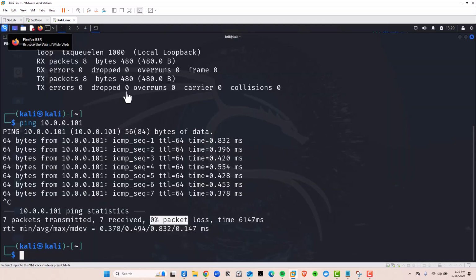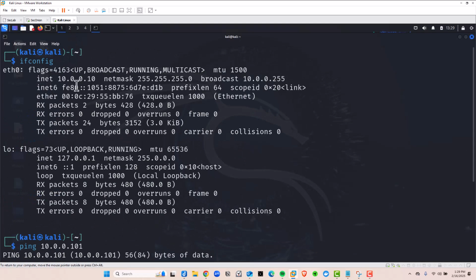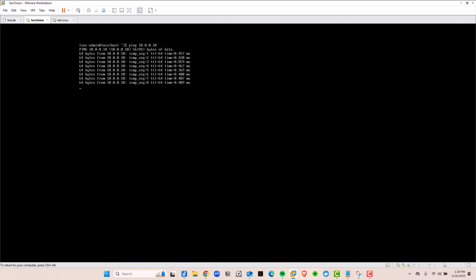.2 or .10? Go back here. There we go. .10. I'm going to type in 10 right there. Press enter, and it looks like our Security Onion can also reach Kali. That's good news. I'm going to do Control C on the keyboard again to stop the ping.